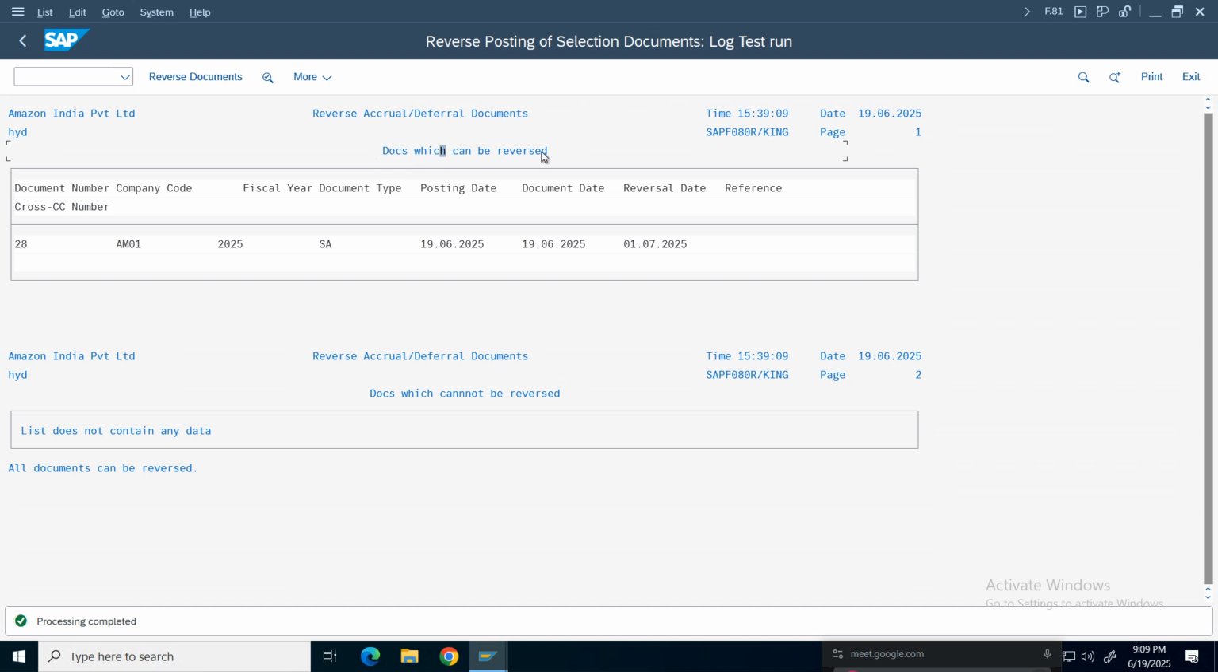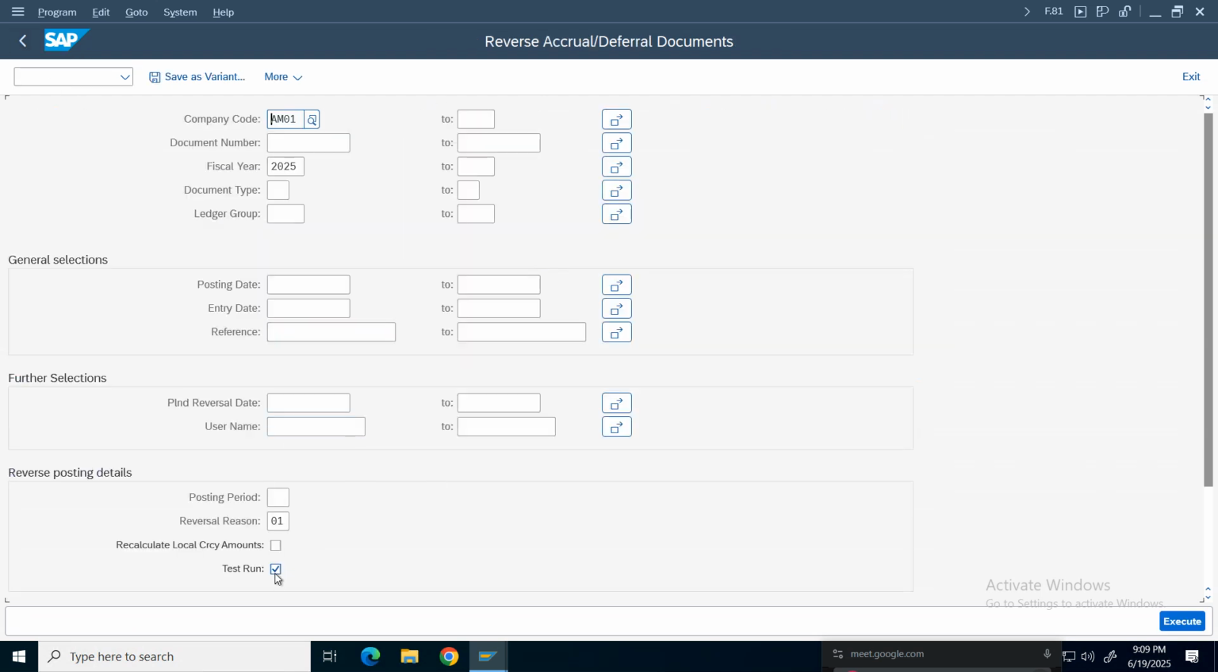See, documents which can be reversed. Reversal date is 1st-7-2025. On 1st-7 this document is getting reversed. Come back. This is similar to your normal reversal program. The only thing is we are using this program for accrual and deferral documents. That's it. Just uncheck your test run.